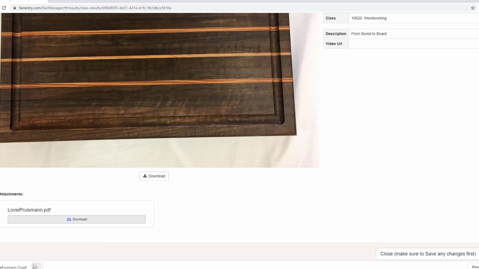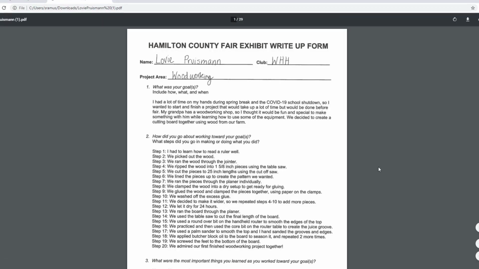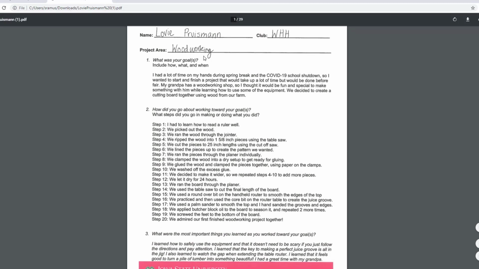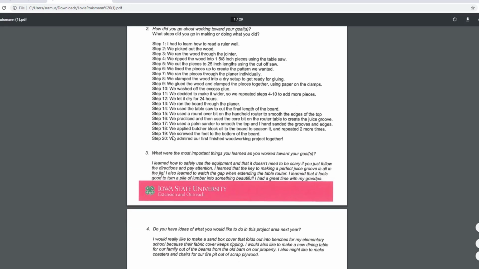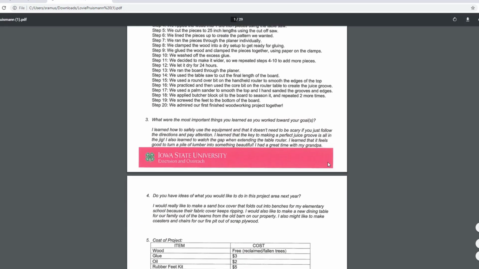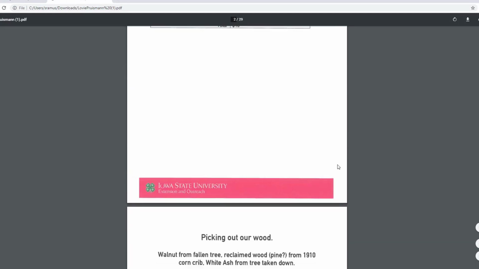And now I can read this 4-H member's information about what was their goal, what steps did they take towards making their goal, the information that they learned, and anything else that they are choosing to share about how they went about creating that particular cutting board.